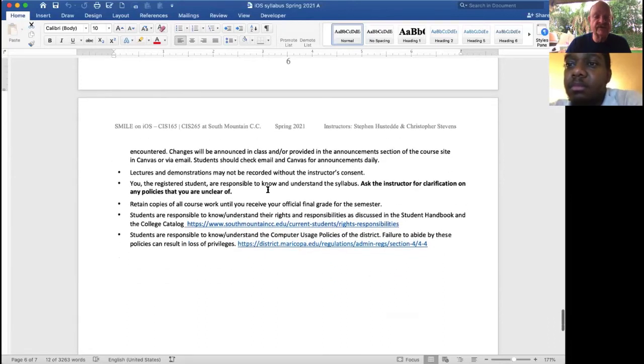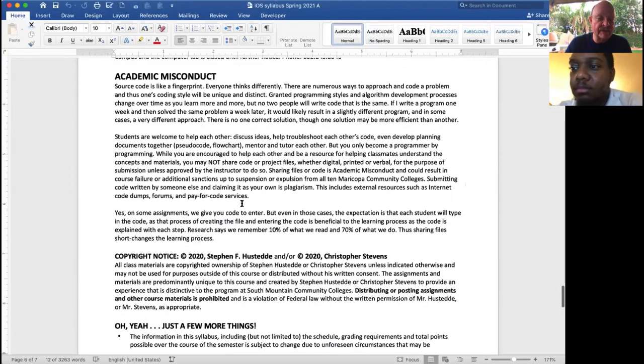You, the registered student, are responsible to know and understand the syllabus. You can ask us for clarification of any policies. By the way, let me go back to this for a minute on sharing code. There may be some times when we allow you to work as a team and do a project together. That just needs to be clarified with us beforehand. We do encourage you to create a study group and to help each other, help debug each other's code. You can share your code for that purpose, share your projects for that purpose, or demonstrate it.